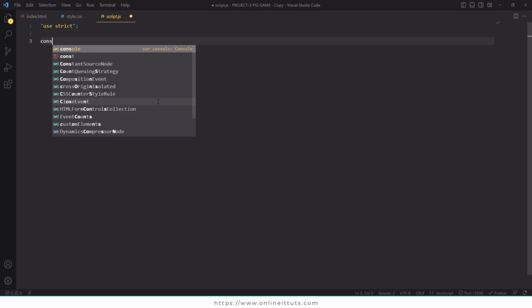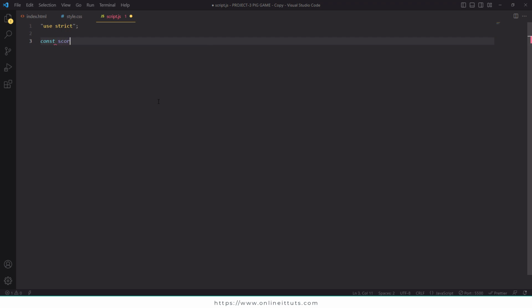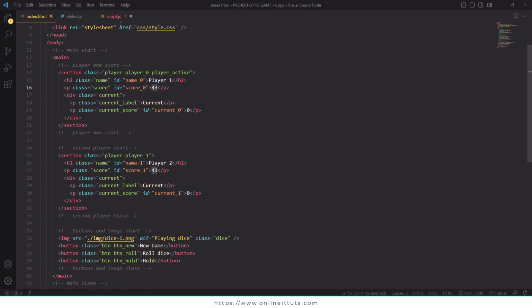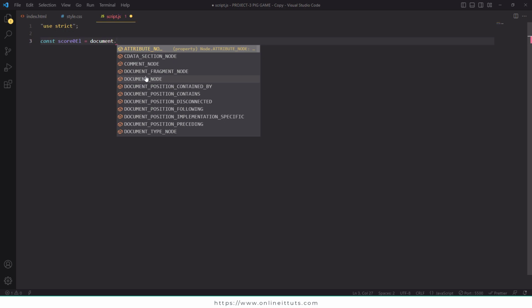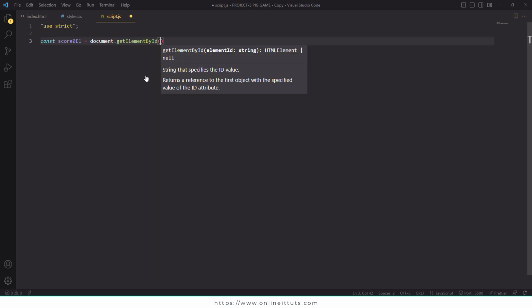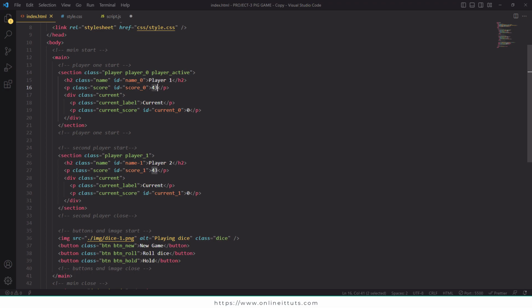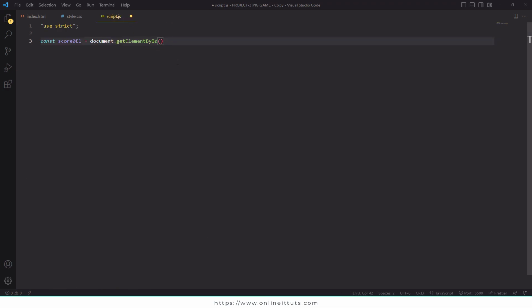So let's see, I will create a const score 0 element. I'm going to use document.getElementById. Inside there, we need to pass the ID name. So the ID name is score--0, we need to get that and paste it there. We don't need to add the hash sign or dot sign because I've used document.getElementById, which means I just get the ID.